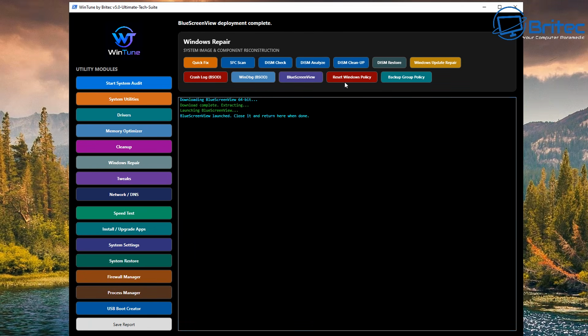Also, we've got reset the Windows policies. If you've got group policies in place or you've got registry policies put in place, this is going to basically nuke those and put them back to default settings. So if you're a tinkerer and you've been tinkering around using group policies and things like that, it's going to reset all these back to default settings. And you can back up your group policies right here as well.